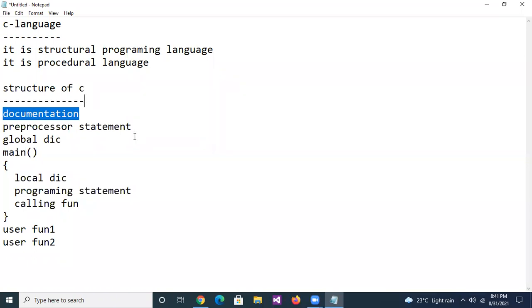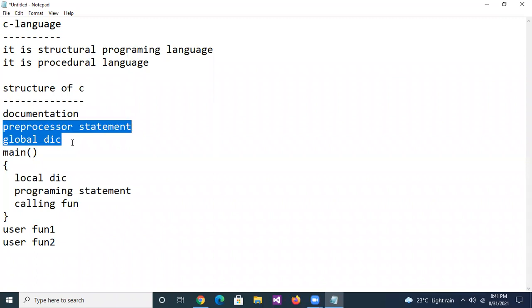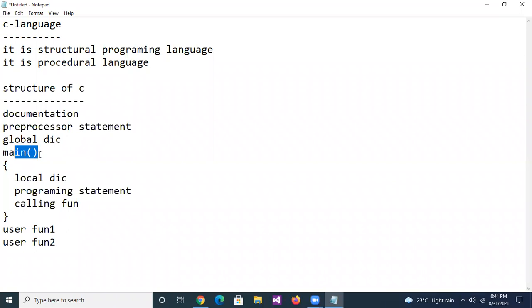Then pre-process statement, global declaration, main function. Can you explain what that means? Yes, tell me. The global declaration, what does that include? I will explain everything. I will explain step by step. Okay, right? Then local declaration, programming statement, calling function, user function 1, user function 2. I will show the program also.